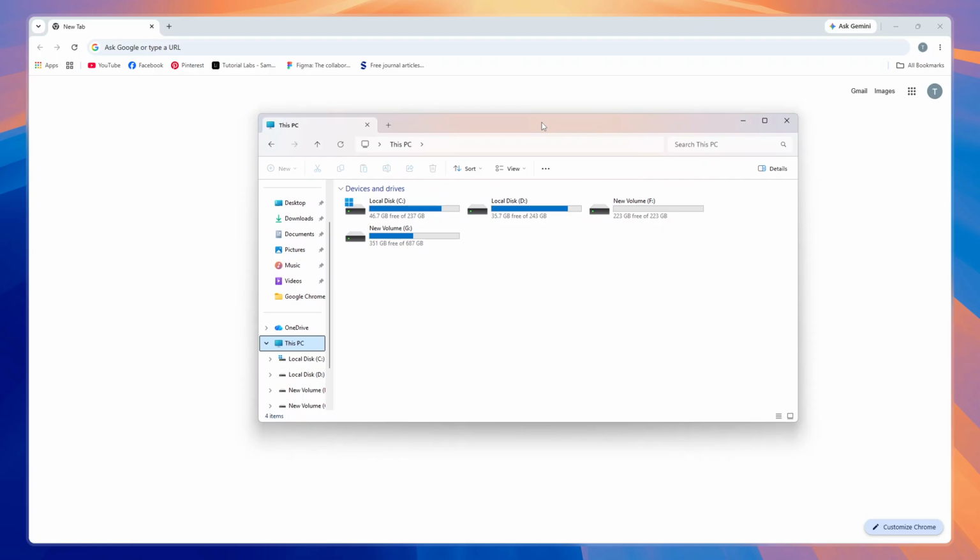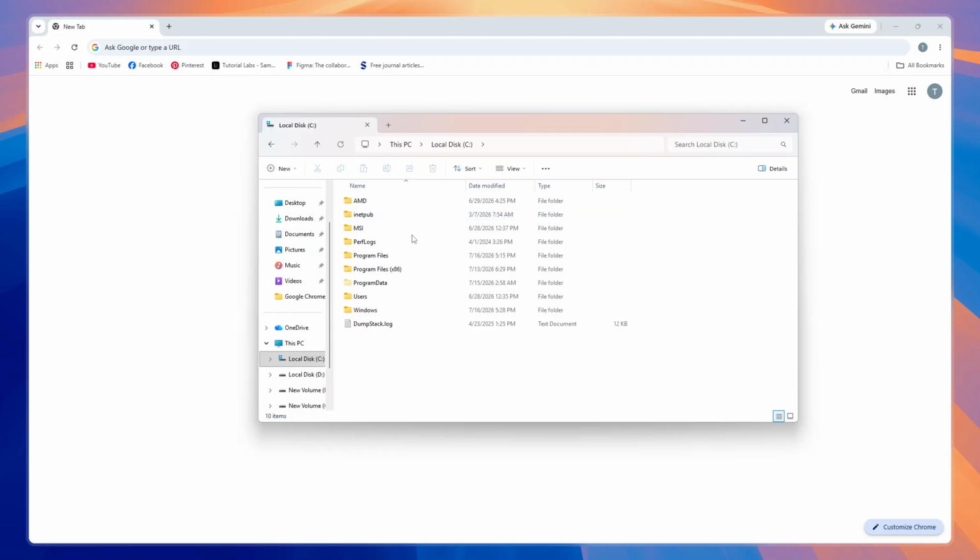Next, click on a hard drive where your Windows operating system is installed. For this example, we're going to click on Local Disk C, which is the most common location for system files and user data on Windows computers. After that, click on the Users folder. This folder contains all the user profiles on your computer, and each profile has its own set of application data and settings stored separately.